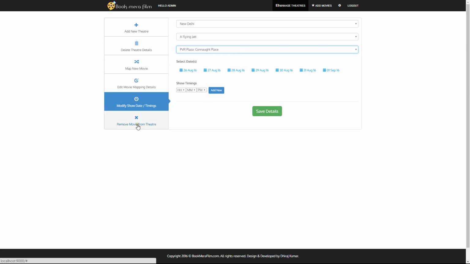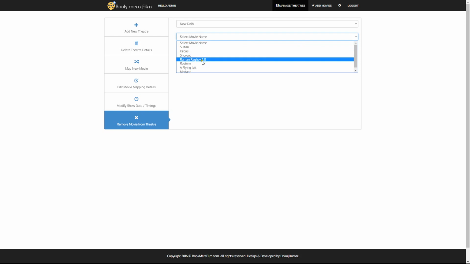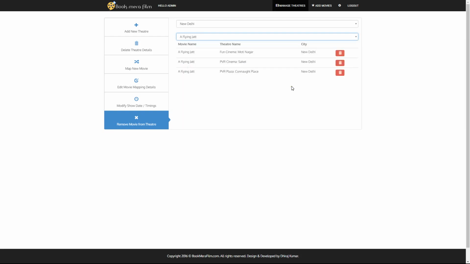You can also remove the movie from the theater. Let's say I want to remove this movie from a theater, New Delhi, and select a movie, let's say Flying Jet. And now this particular movie is actually running in 3 different theaters. One is Fun Cinema Moti Nagar, PVR Cinema Saket, and PVR Plaza, Connaught Place. The moment I remove this movie from all those theaters, this movie will get removed from the home page as well. So that means if I want to show that movie on my home page, I have to map this movie with at least one theater. So this is how this particular admin panel works, and we can map the movie, we can delete the movie, and we can also manage our theaters.